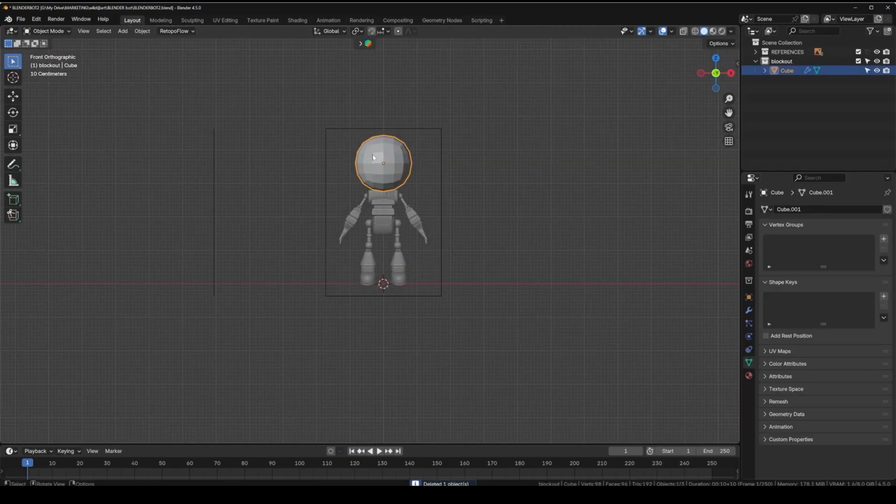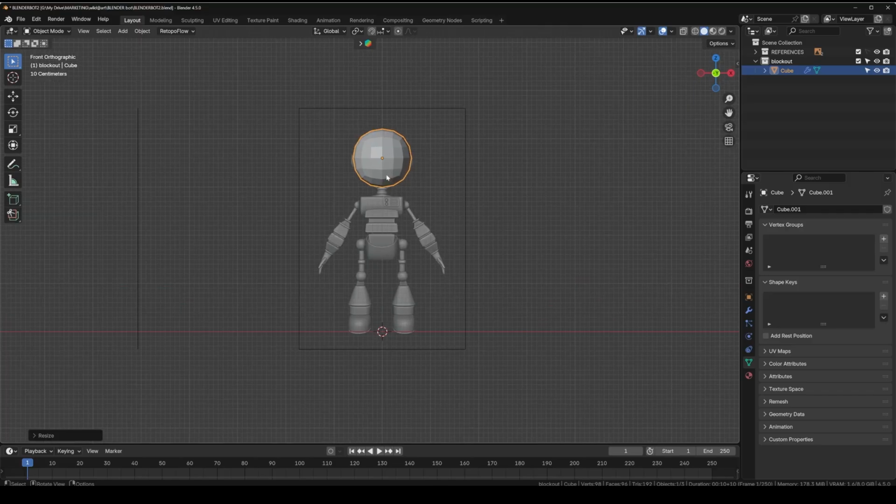So that's our head. I'm just going to make it a bit smaller. Just press S and round about there. That should be fine for now.